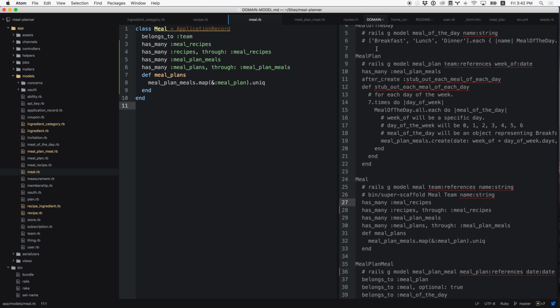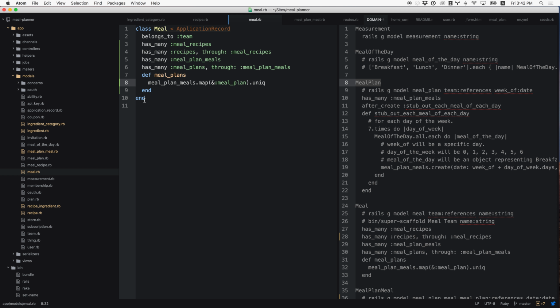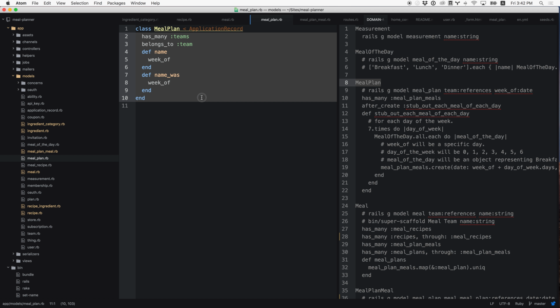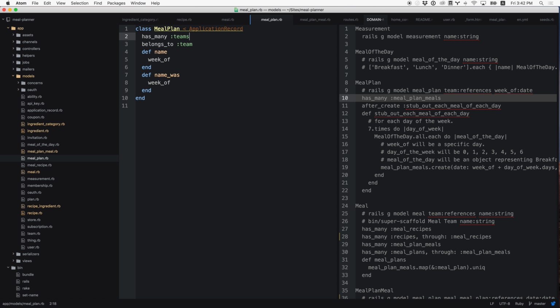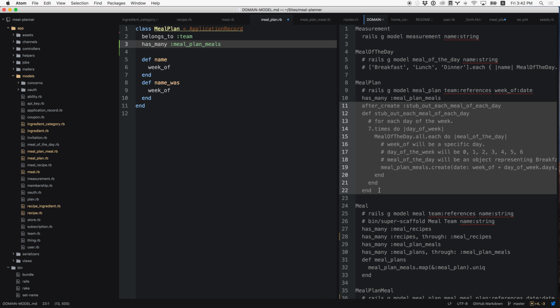All right, so meal plan. We want to take a look at meal plan. The meal plan has many meal plan meals. I don't know why meal plan has many teams. That doesn't make any sense to me. So we'll just say it belongs to team. It has many meal plan meals. And then this is actually, let's see if this works.